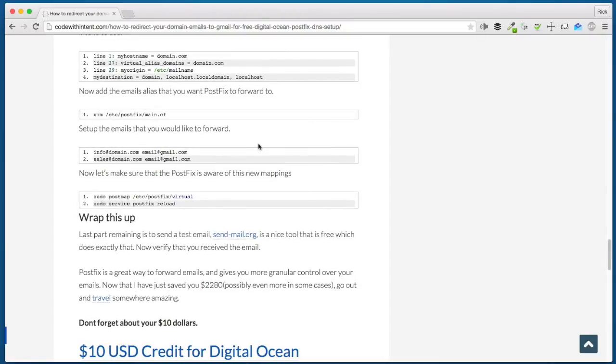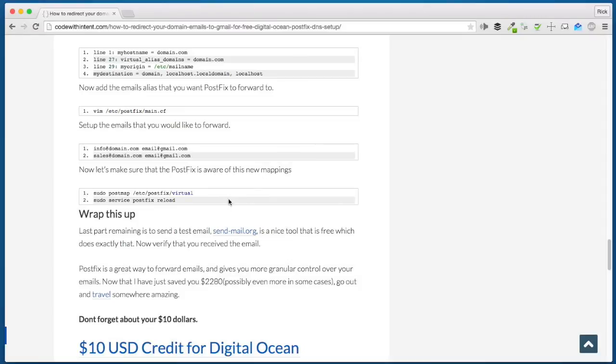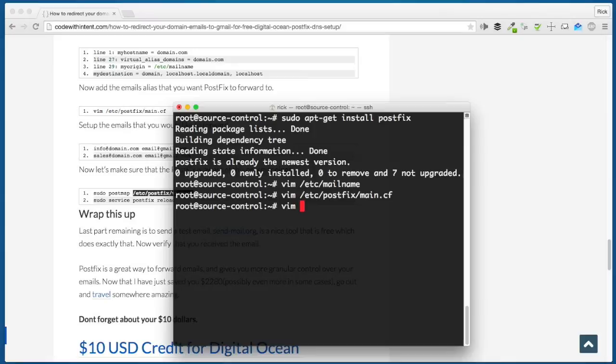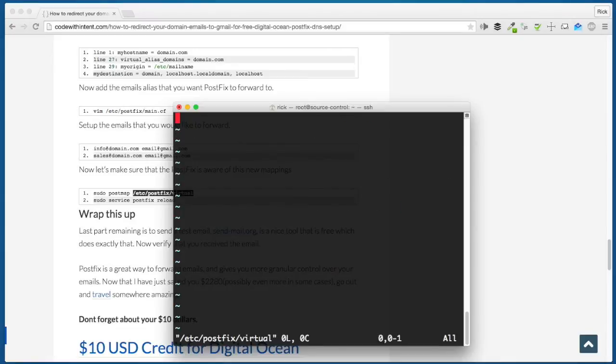Once you have those configured, what you want to do now is set up the virtual machines where you would like this to get forwarded. These can be found at this location here. If you go into Vim and open this file, what you want to do here is enter whatever domain name you have set up.